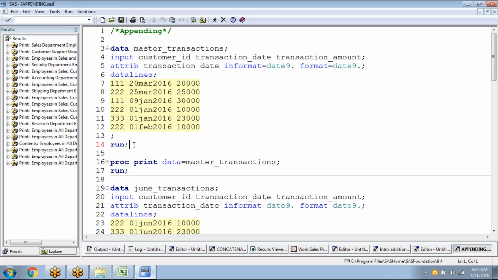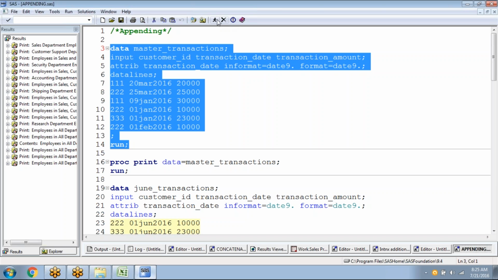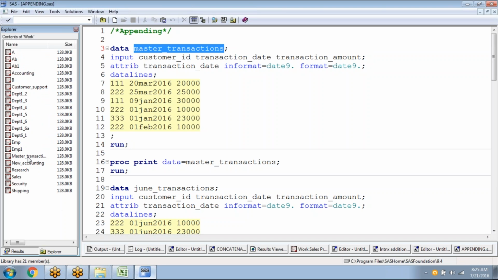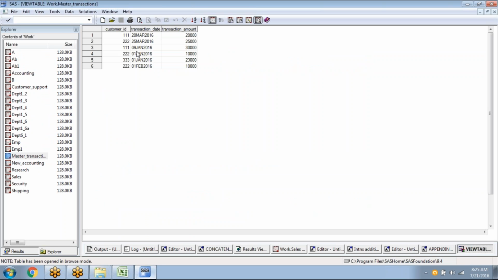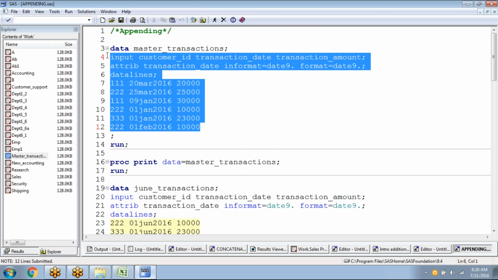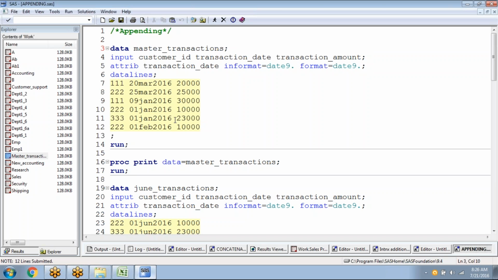Let's say there is a master file, a data set called master transactions. In master transactions, it will have all the transactions information, all the transactions of customers. So you have customer ID, transaction date and transaction month. Let's say it has all the history data as well, starting from 2010 Jan till date.